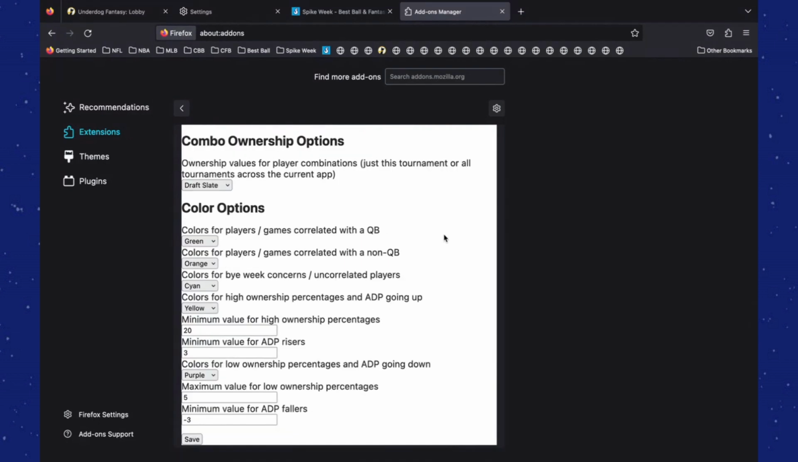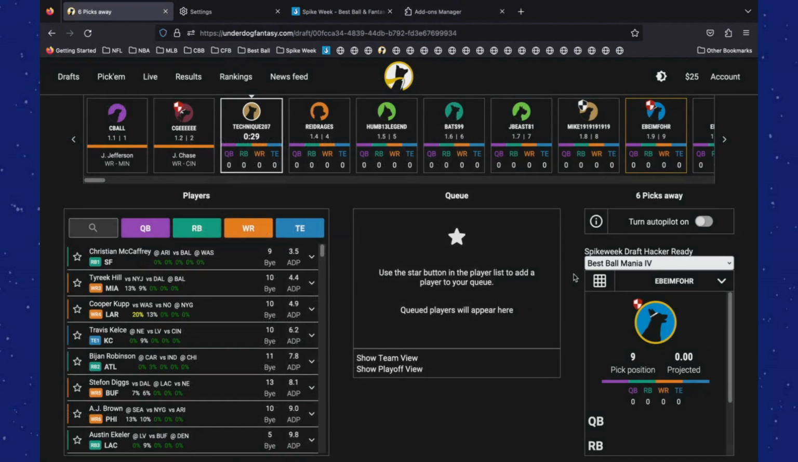And as I mentioned, you can custom select the colors that you see and the values that you want to see in terms of ownership percentages and ADP risers and fallers if you want to see ADP data while you're drafting. All you have to do is make sure once you select all of your options, you just hit this save button here at the bottom. Then it's time to fire up a draft.